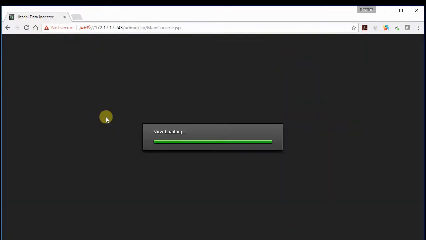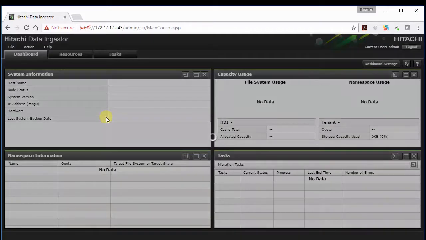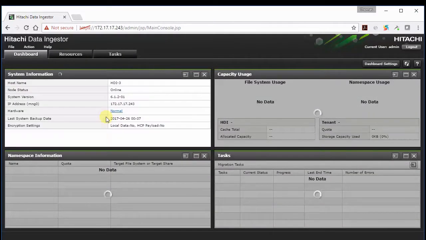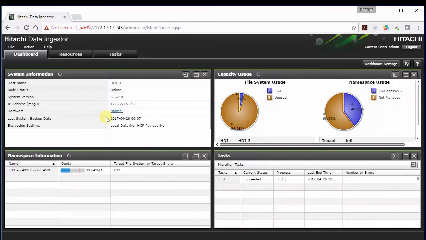So just as a review, a migration task is scheduled, and it can be scheduled as little as every 10 minutes, or it can be scheduled once a day like a backup. It copies any files that are new to the HDI since the last migration, or that have been modified since the last migration to the HCP.